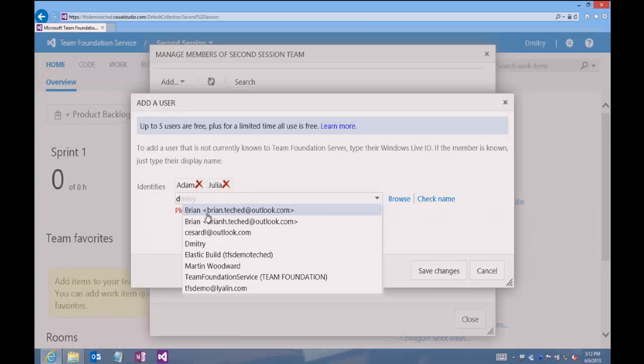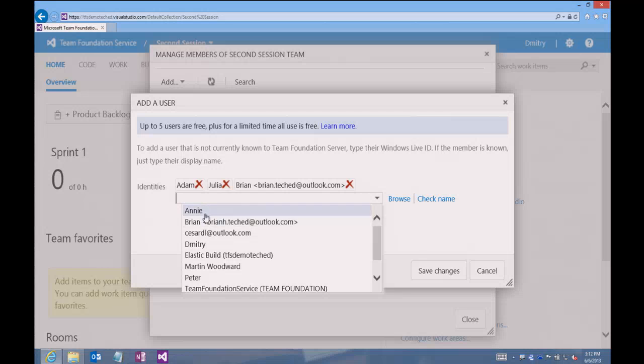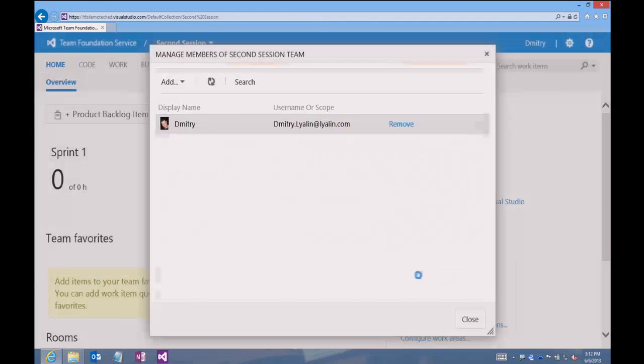So let's add a bunch of folks. I actually did exactly that. I added both Brian Keller and Brian Harry as a test user, and now it's Brian and Brian. So I should listen to my own advice. So here I've added 4 different people. I'm going to hit save.